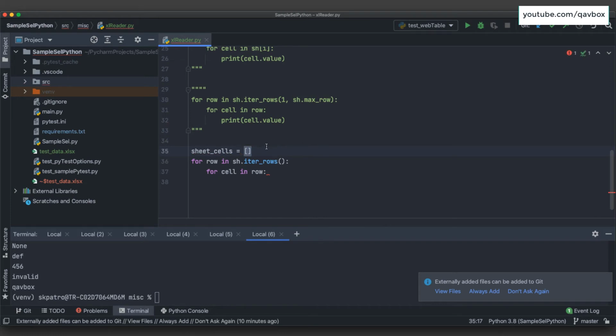Let's think about that. It's a blank list I'm taking first. Now what this particular variable will do is capture all the cells of that particular sheet. Now whatever rows I'm getting, I need to keep somewhere, right? So I will create one variable. It's an internal variable actually.